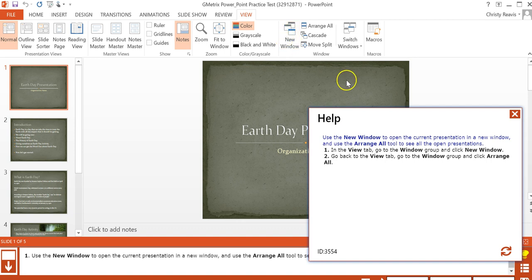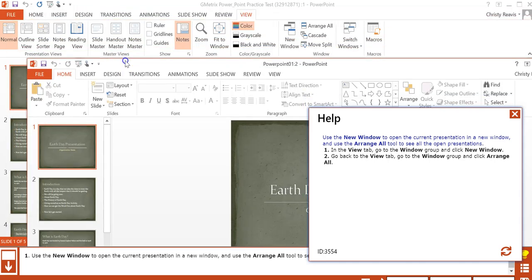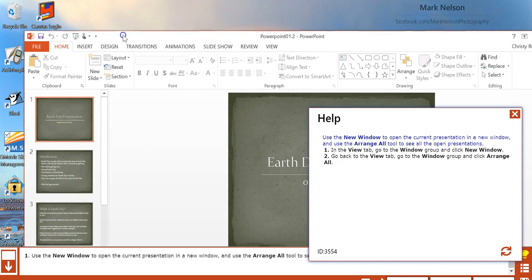And here it tells us to go to the Windows group. All that means, if it says group, it's talking about the little section names here at the bottom. And then we're going to click on New Window. So I do that, and it actually opens up another PowerPoint. So here's one, here's one. You can see that I've got both of them open here.